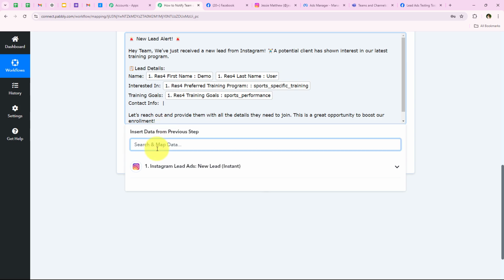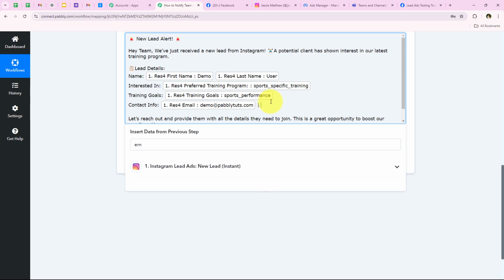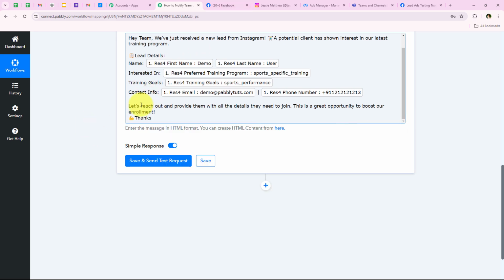And in order to do this, first we're going to map the email right over here. As you can see, the same, so we are going to map it. And now we are going to map the phone number after this. So I'm going to look for phone right over here, and as you can see, the same, so we are going to map it. And after mapping this, we are going to move on forward.